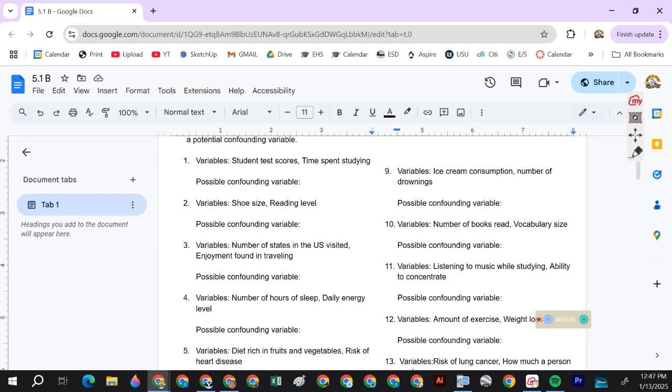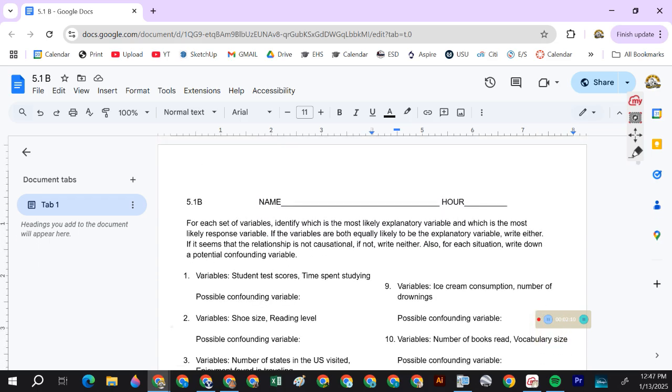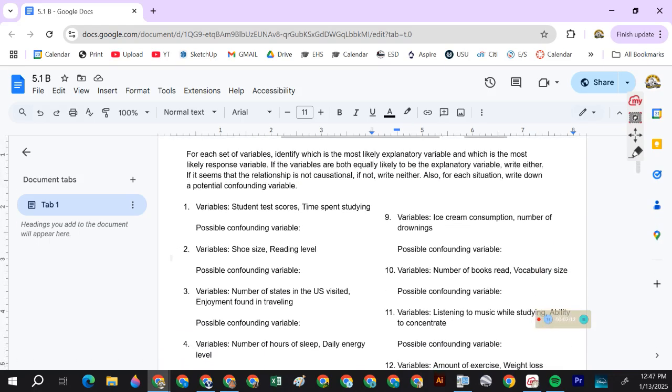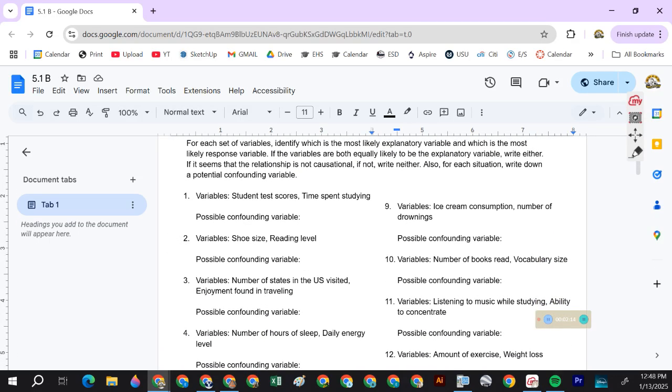All right. So number one, we would probably say that studying is the, I forgot the words they use, the explanatory variable, and student test scores would be the response variable. So the research question would be, how does study time influence test scores? The explanatory variable would be study time, and the response variable would be test scores.